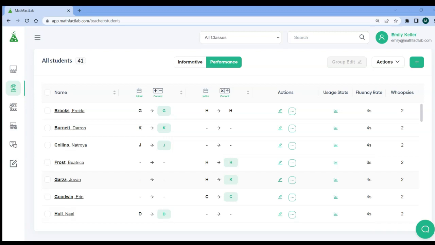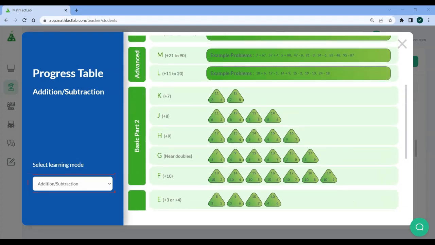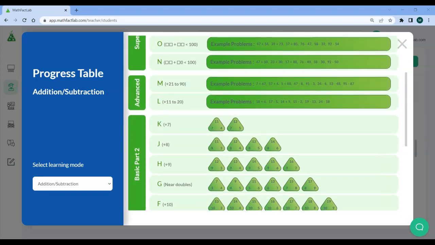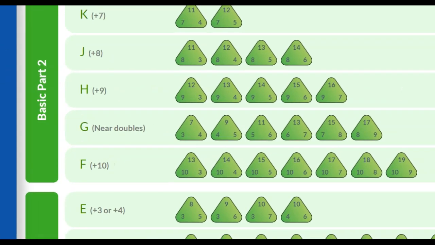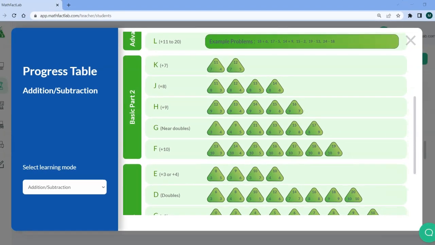To see the levels of the program, click Actions, and from the drop-down, select View Progress Table. Here you'll see at first the levels of the addition and subtraction learning mode. Levels in both learning modes are lettered, and they are grouped into stages. At each level, we can see the individual fact families that students need to master in order to progress to the next level. To switch to the progress table for multiplication and division, just click here.